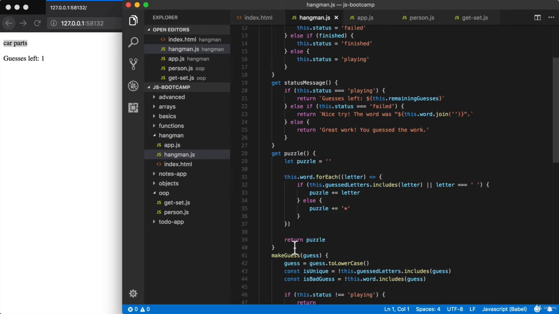So down below in getPuzzle, we correctly handle the edge case for the space character. We check if the given letter is a guessed letter or if it's space. In either of those cases, we make sure to show it. Otherwise, we show our special character hiding that letter in the puzzle. This is all good. We're not going to change anything there.